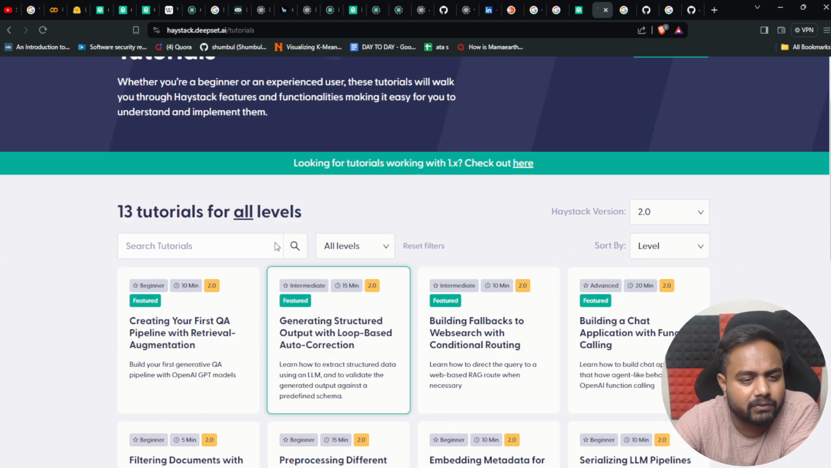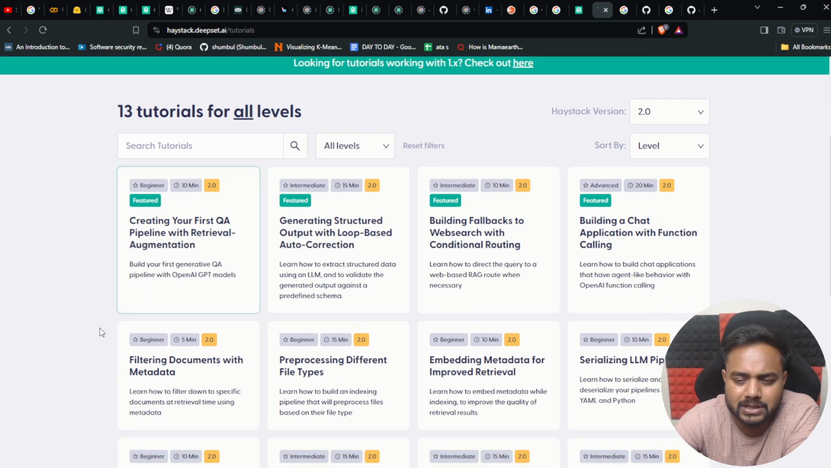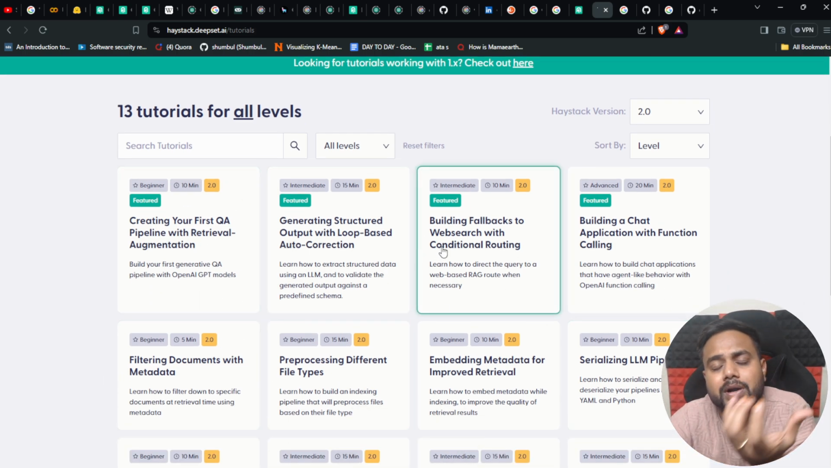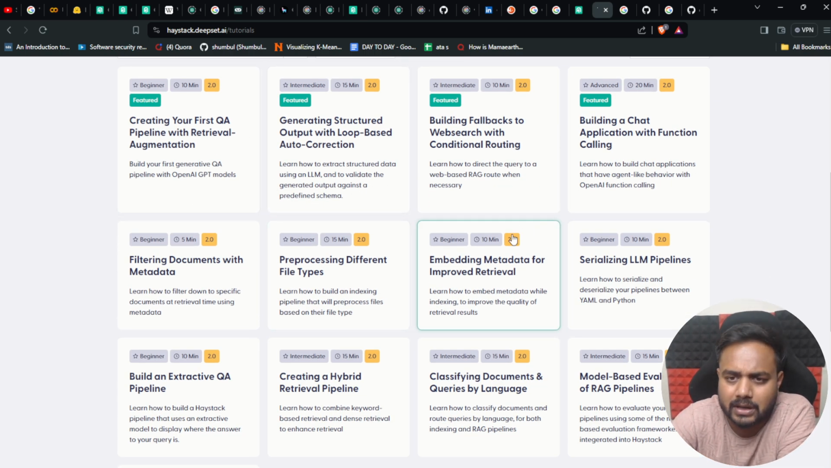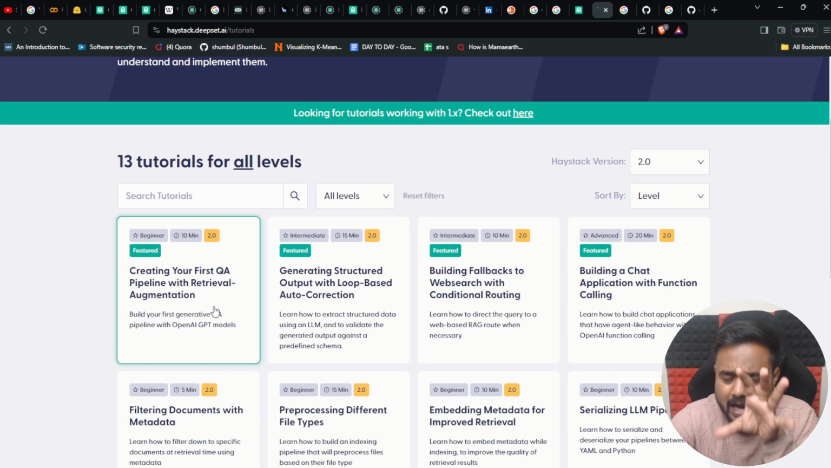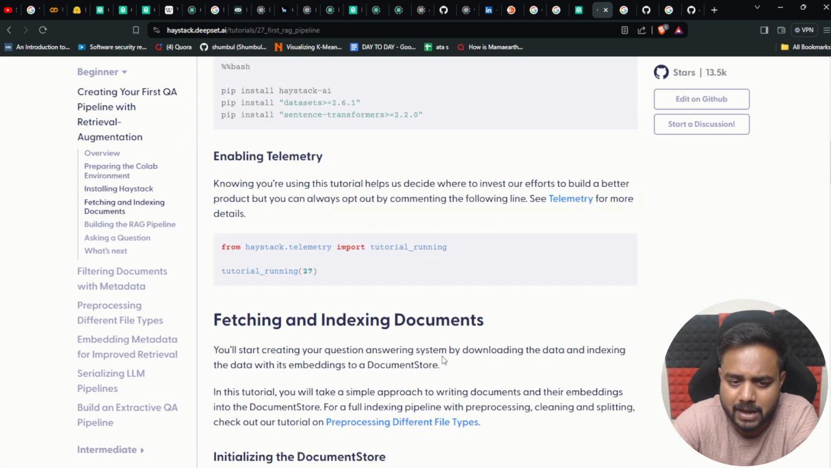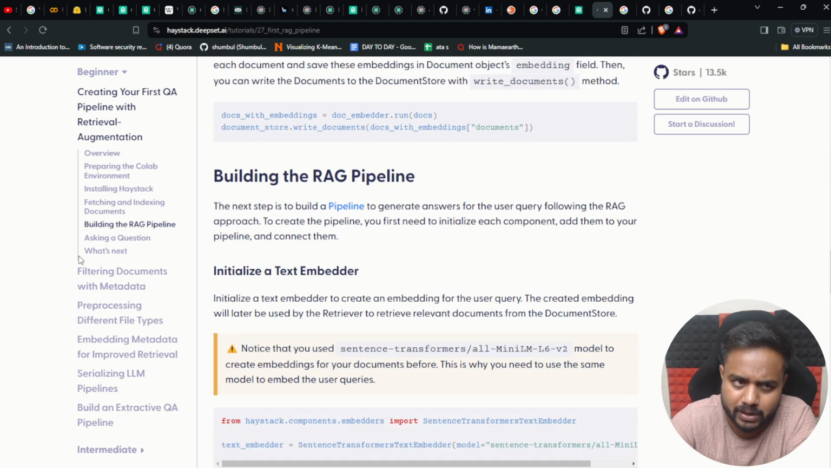So they have already given you the tutorials, the different tutorials basically. So you just need to go through these particular tutorials if you want to understand this Haystack, right? So different types of RAG pipelines, different types of chat agents and all they have provided over here. So here actually I am starting from the very basics. So let's try to create one basic RAG pipeline over here based on the documentation itself.